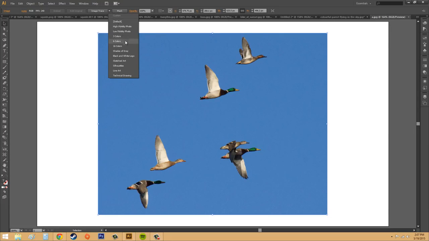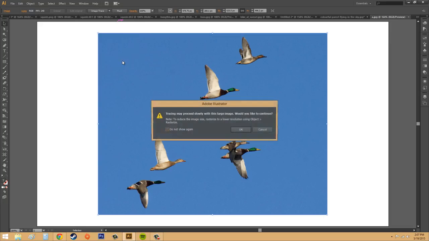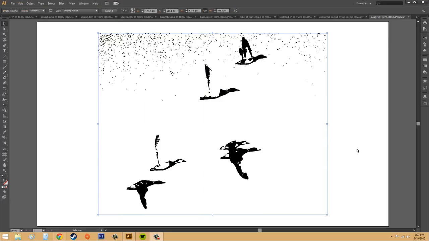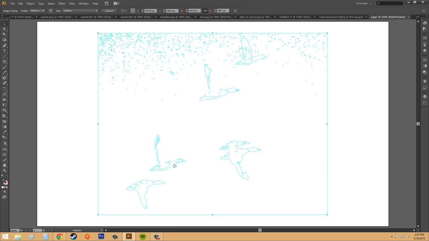I'm going to go to the one that says Sketch to Art, and I'm just going to hit OK. While this is doing its thing, I'm going to hit pause and show you the end result. So this is the end result for this one, and you can see you've got kind of an artistic look going on here. Let's check out the outlines. Here's what we've got for the outlines.